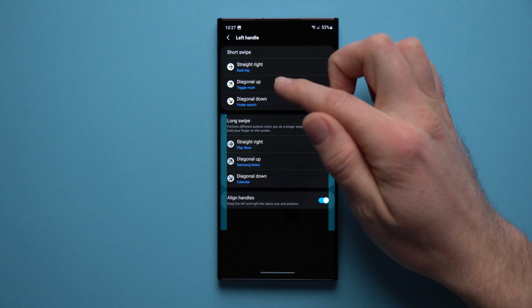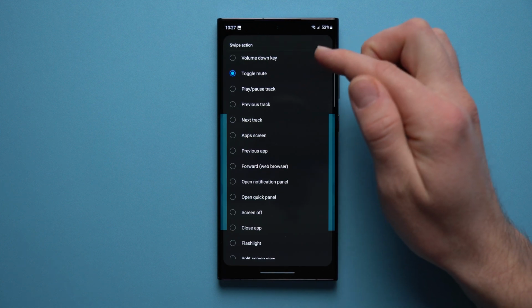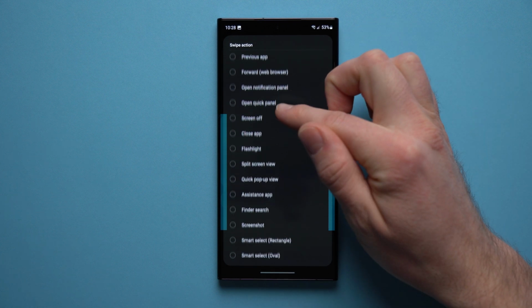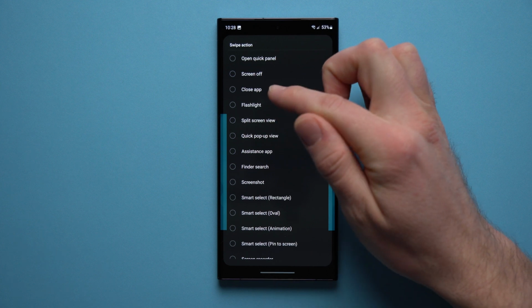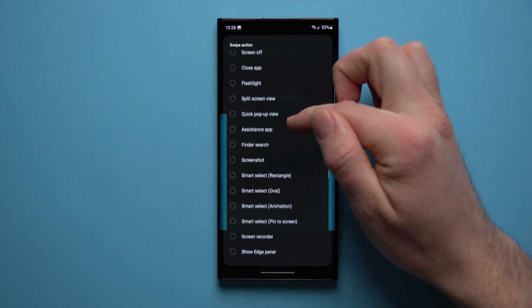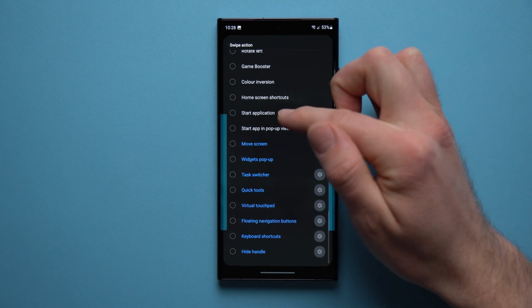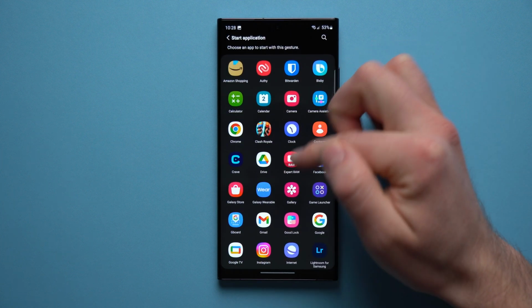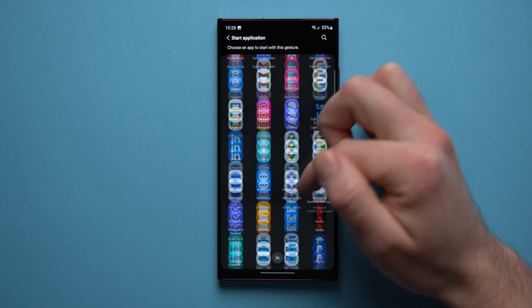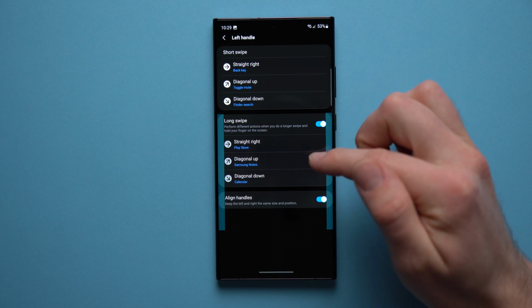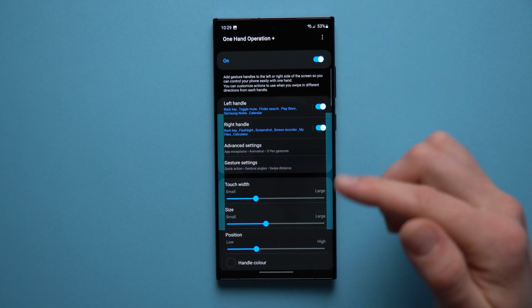So let's say we want to do left handle diagonal up swipe. I have it to toggle mute my phone, but you can go ahead and go through here and select anything you want. You can see you can turn off the screen, close the app, turn on your flashlight, take a screenshot. You can search your finder. There's so much stuff in here. And then you can even start a specific application. If you go into here, you can go through all your apps and program what you want it to launch. It is so crazy, the functionality that this adds to your phone. I highly suggest you guys set this up.